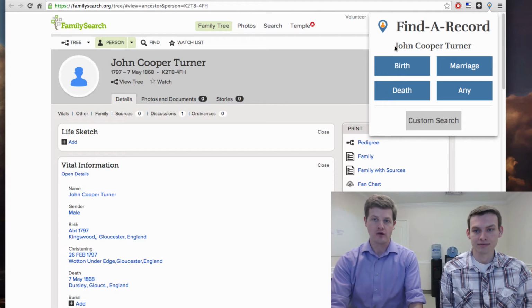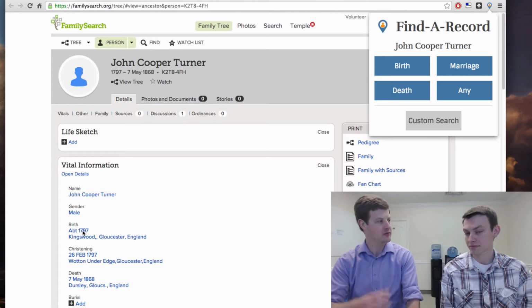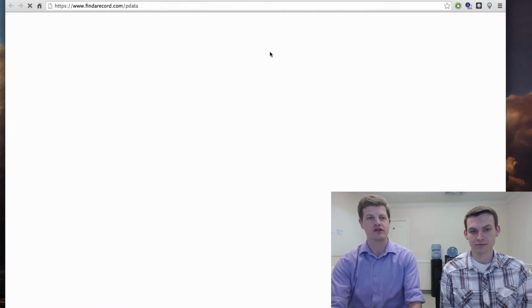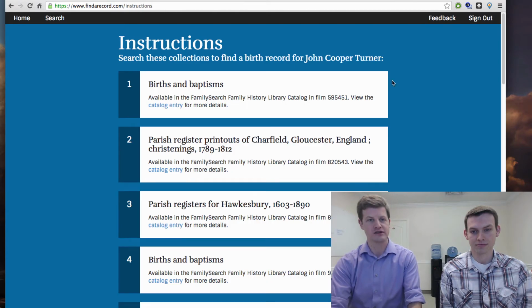So we're looking at John Cooper Turner here, and if I click on this birth button, it will grab this birth information here and make some place API calls, to try to find out where this is. It'll take a look at the date and try to find out about when it is, and it'll do a query to answer the question of what record should I look in for this birth. So if we click here, it loads up a list of instructions.